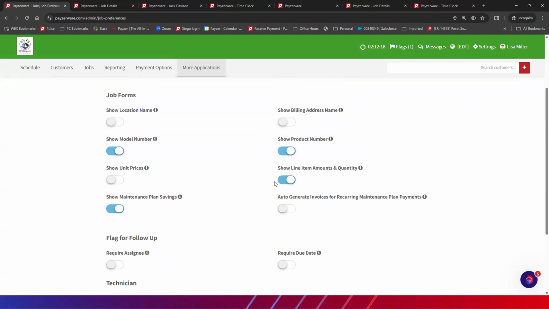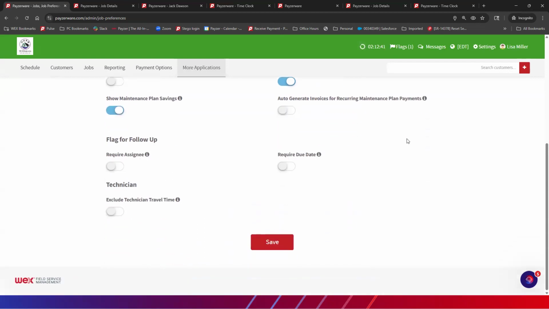You can turn this off in bulk so you don't have to change this every time. Unit prices as well. If you never want to offer maintenance plan savings to any customer, you can turn it off globally here as well. And if you decide to use the recurring maintenance plan auto invoicing, you would have to turn this on here for you. So you do have some options, some global settings, but the one for the tech time is exclude travel time or not.